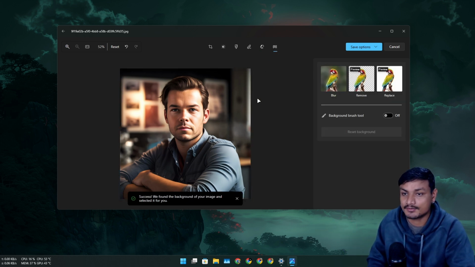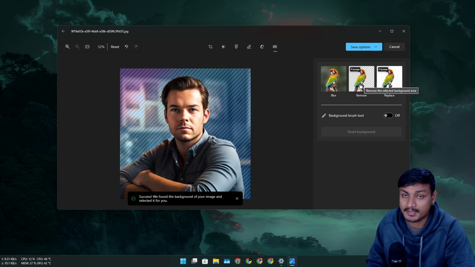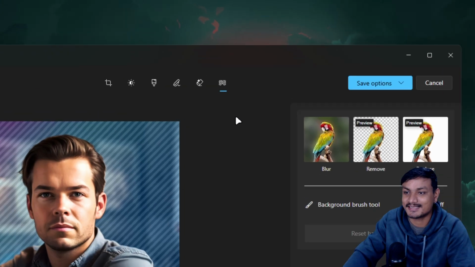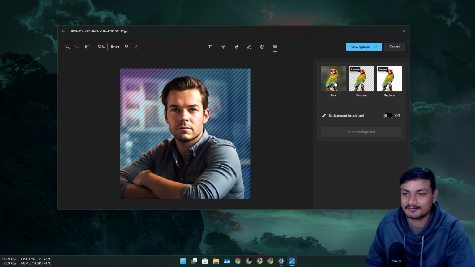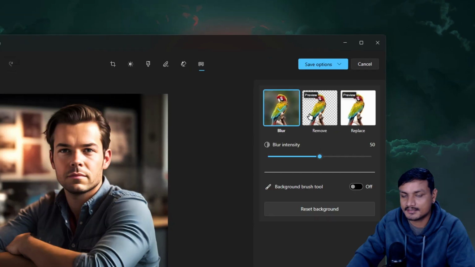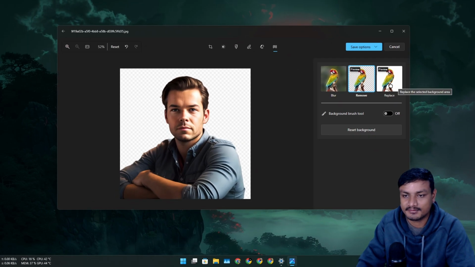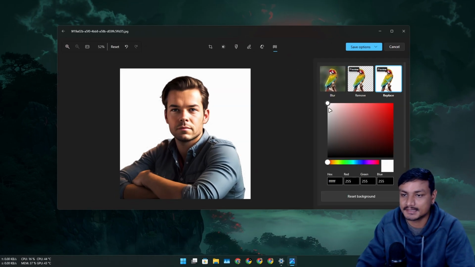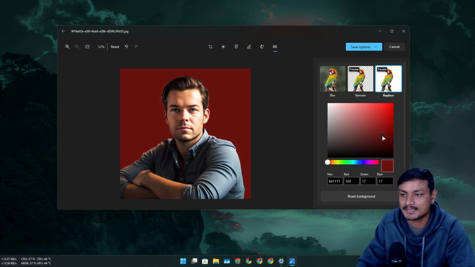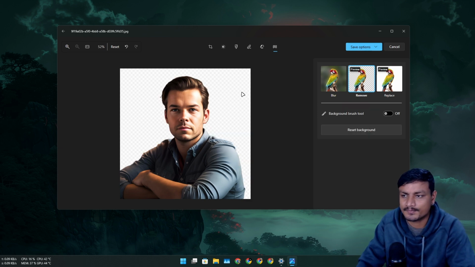And next, background. With this, you can actually remove background from your images for free. Yeah. You just have to go into the background option, and after that, if you want to blur the background, you can blur it. If you want to remove the background, you can remove it, or if you want to replace the background with colors, you can do that too. Look at that. Now this man is sitting in the dark. Why not? We can save it, or if you just want to remove, you can remove it.